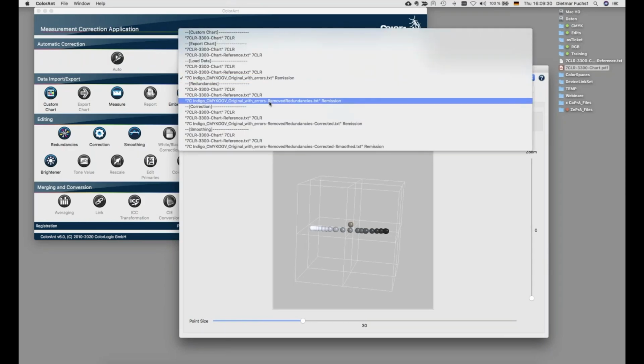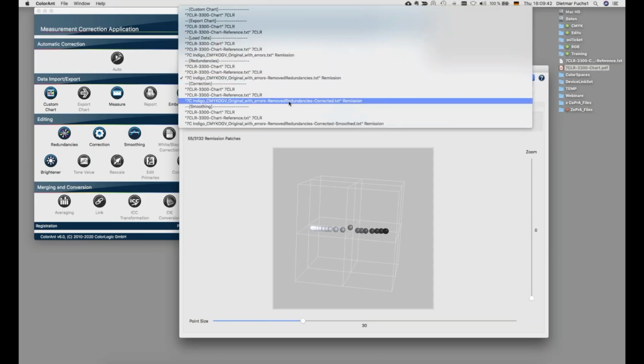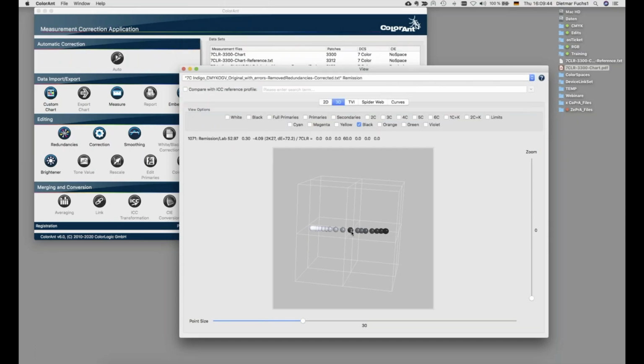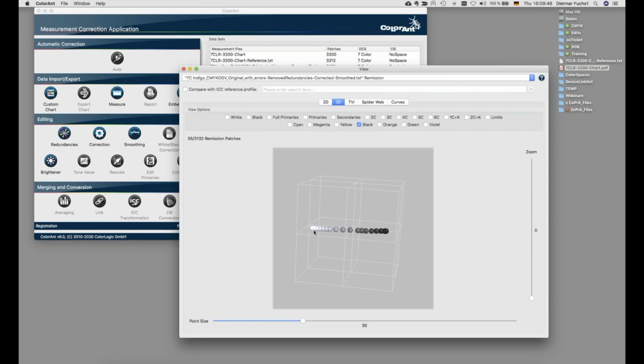Now we do some averaging. This will fix the two measurement data which had different LAB values, but you'll see that it's still not fine. Now we need the correction tool to fix this little thing. And finally, the smoothing will make a little bit nicer spacing of the patches that we are seeing here. And this is just an example for the black. We'll do that obviously for the entire color space.